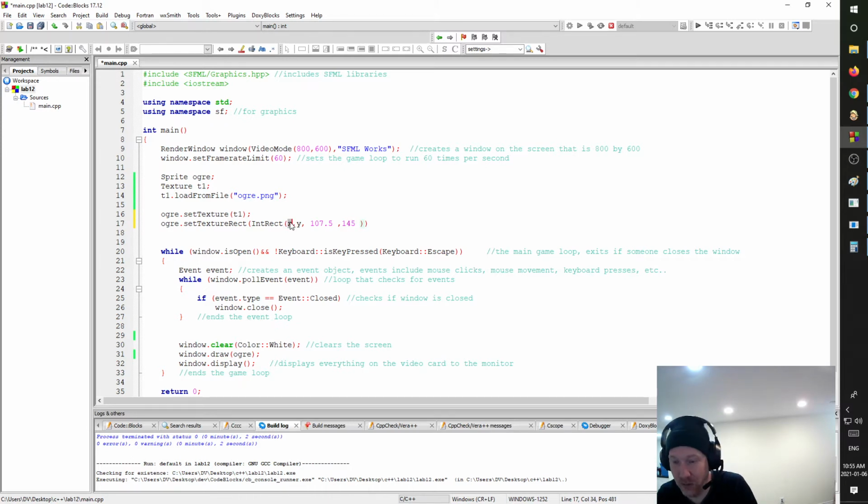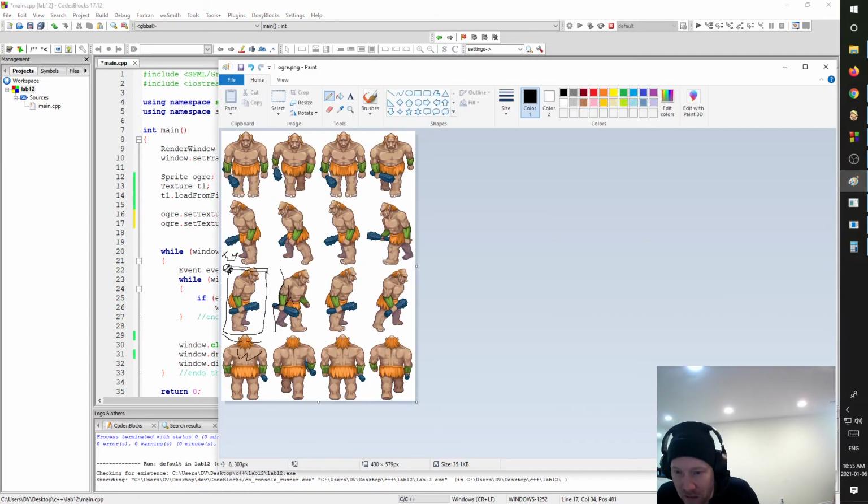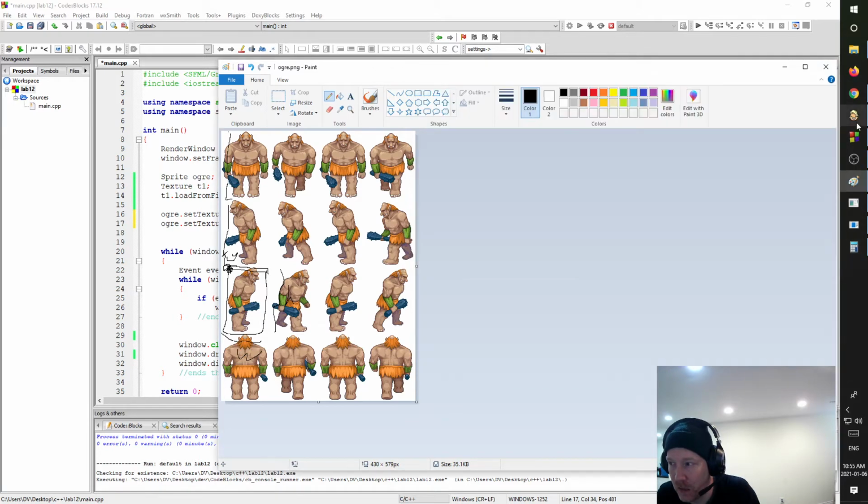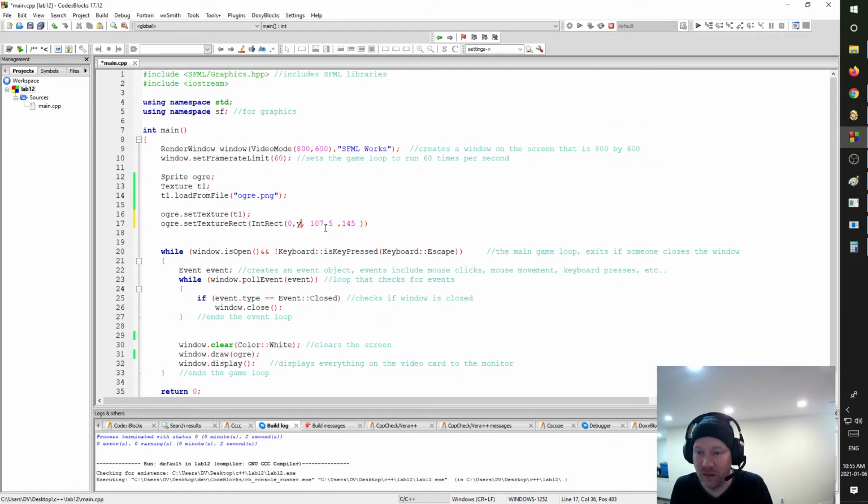For the x, I'm going to choose 0. Because I just want to grab the very left of the screen here. And for the y, I'm just going to start here, then go down 107.5 and then down 107.5 one more time, because I know the height of the ogre is 107.5. So I'm basically just doing 107.5 times 2. It's kind of a crazy way to animate. I'll say 250. So let's see if that pulls that picture of that ogre out of the air for me.